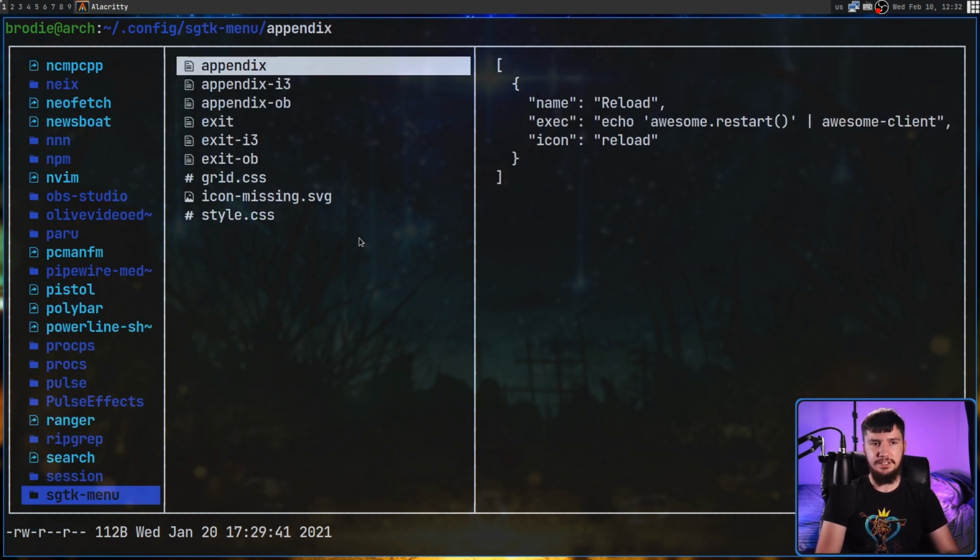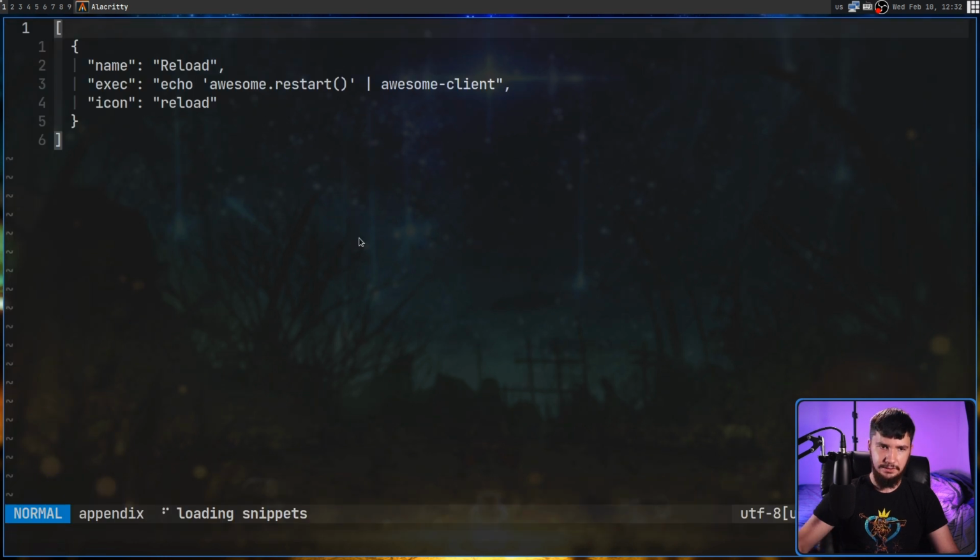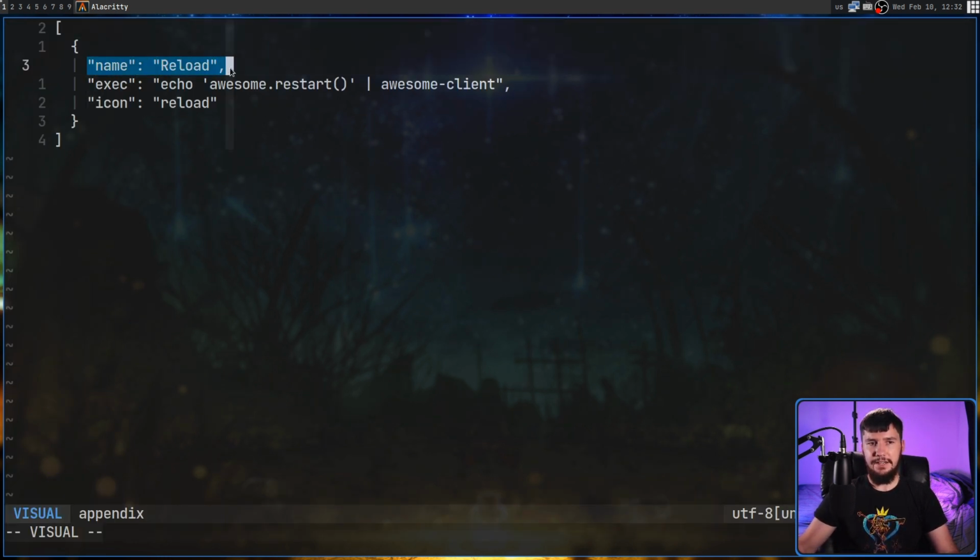The default one it's going to use is just called appendix. In here, we have a JSON file, and we define a name for the command. In that case, I was using reload. We define a command to be executed. In this case, all it was going to do was restart AwesomeWM, and then you can assign a GTK icon. The icon I chose to use was reload, but it seems like my theme is missing that icon.